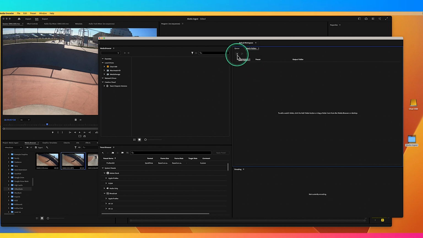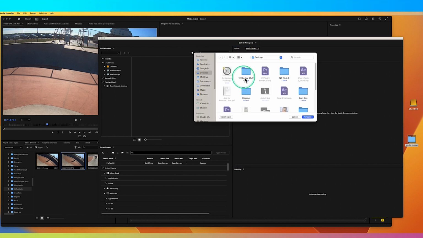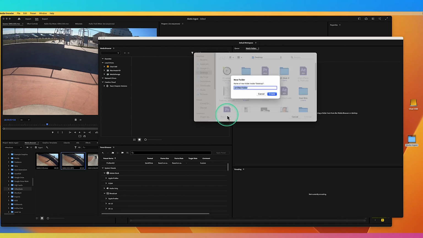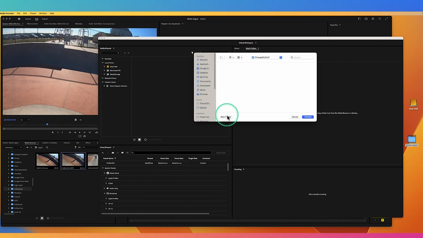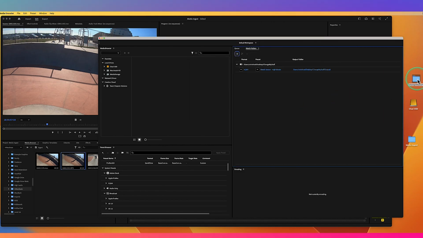You can create a new watch folder, and it opens up and says, hey, make me a folder. I'm going to make a folder on the desktop. I'm going to call this Change My Stuff. And Change My Stuff is going to be a new folder that's going to be here. I have this new folder right here called Change My Stuff, and in here, I'm going to choose this folder.